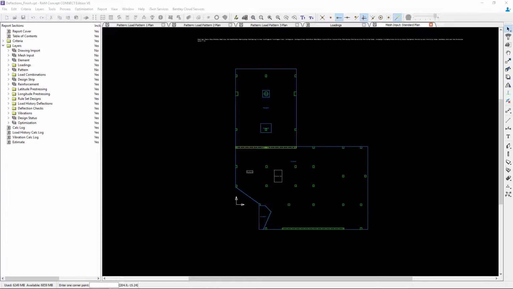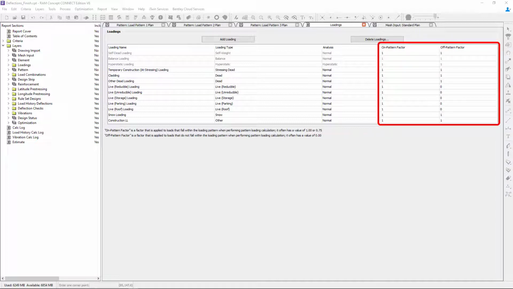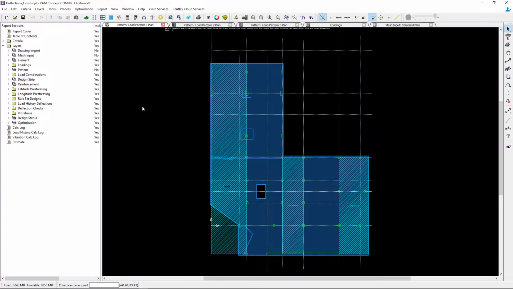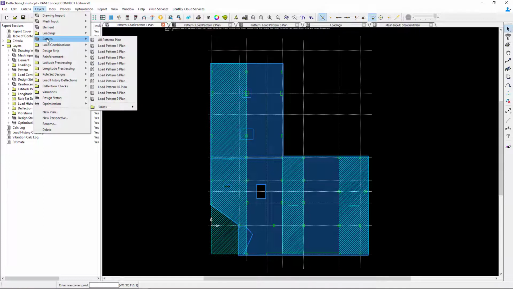The first thing I'm going to do is point your attention to the load case criteria, which is available through the criteria menu bar item. Now, what you're going to notice is that on pattern and off pattern factors for each of the live load cases have been specified. Pattern loads in RAM Concept are basically our way of asking the program to skip the live load around your columns. You can set up your pattern loading through the layers menu bar item and then accessing your pattern area, and RAM Concept allows up to 10 patterns.